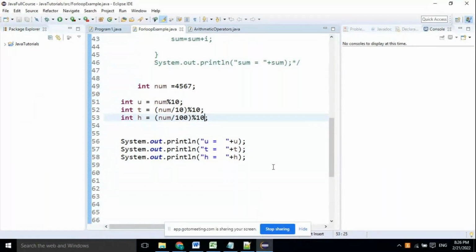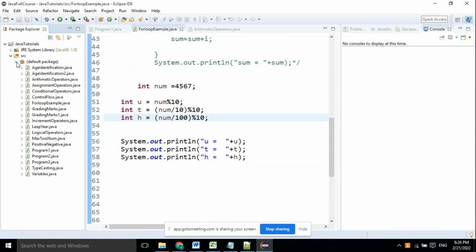Are you able to see my Eclipse IDE? Today's class, we will be focusing on the while loop and the do while loop.